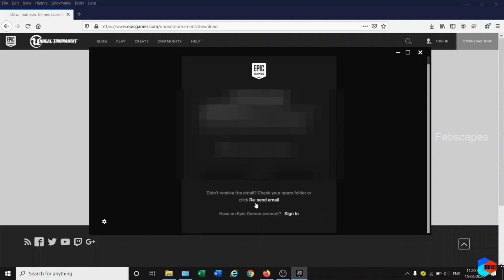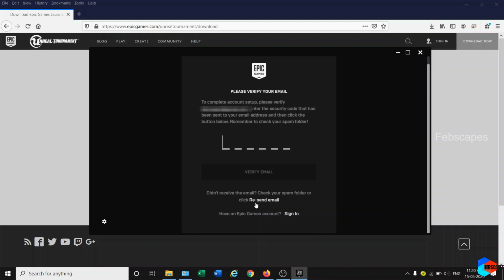They will be sending a verification code to our registered email ID. So we can enter it here and click the verify email button.